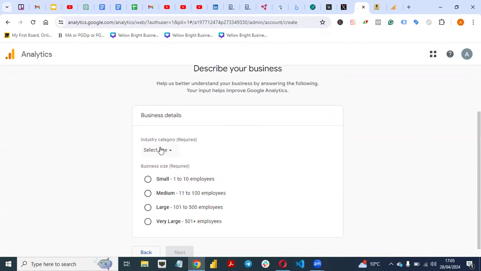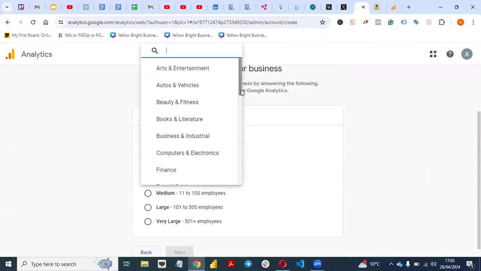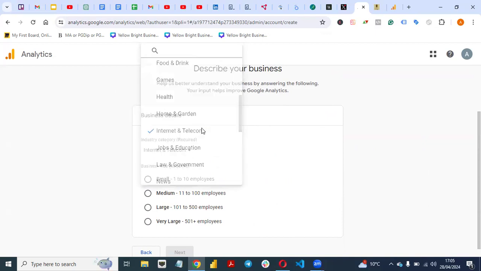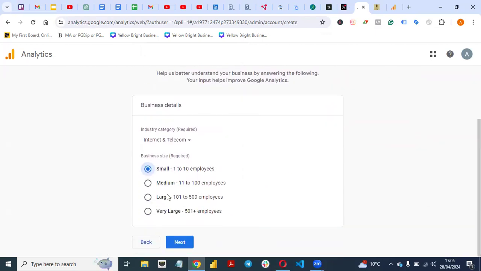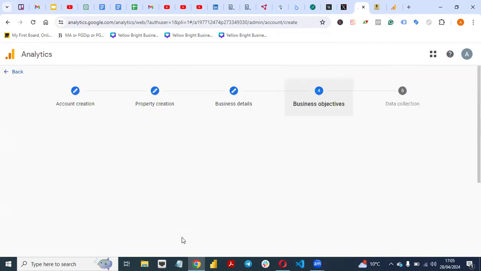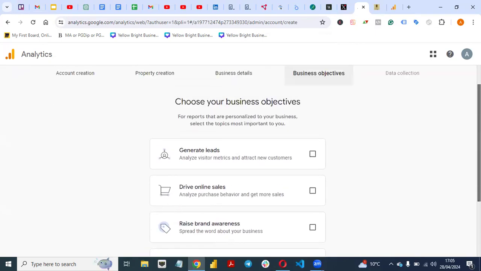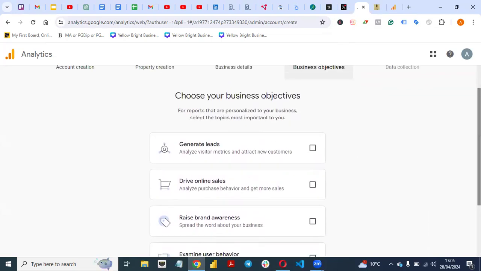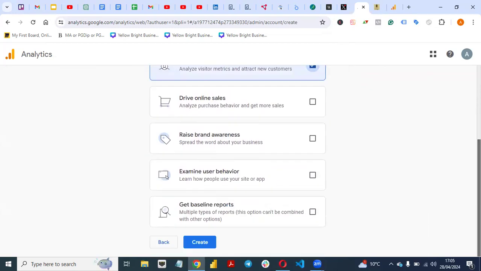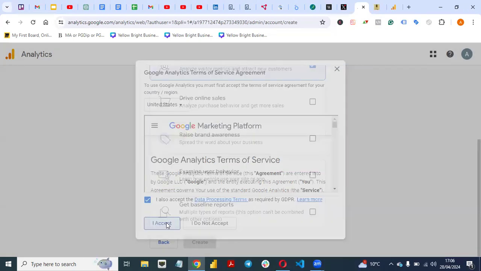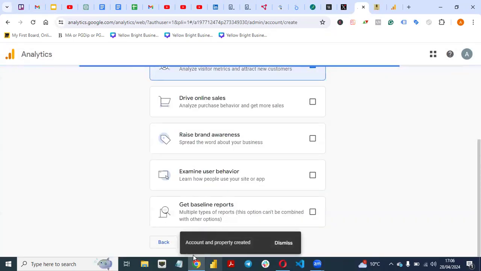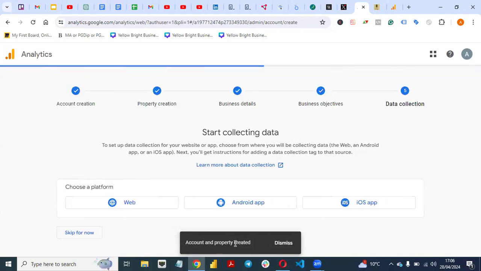Then you come to select industry. You need to select your industry. So I will select one industry, let's say internet and telecom. Then small, we have 1 to 10 employees. You select the size of your business, then you click on next. What you need to do next is to select one of these. Then you select create account. Once you create account, for you to accept terms and conditions, you click on accept. Then your account and property are now created.